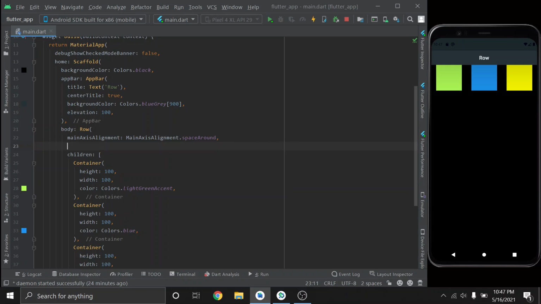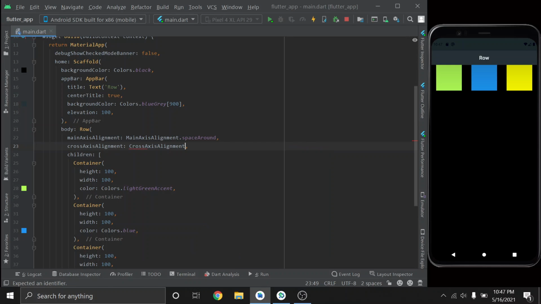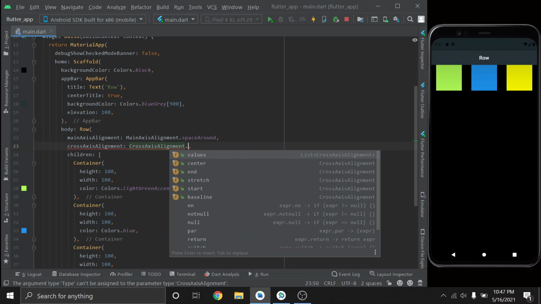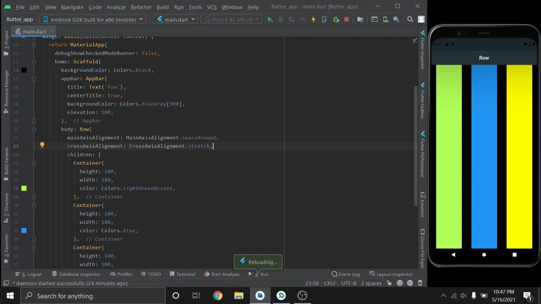Now let's also take a look at the cross axis alignment. In the cross axis alignment, like we said, it is the non-dominant axis, so that will be in the vertical direction. Let's give it the stretch property and see what happens. Now we can see our containers are stretched vertically. So that is the main similarity between a row and a column.